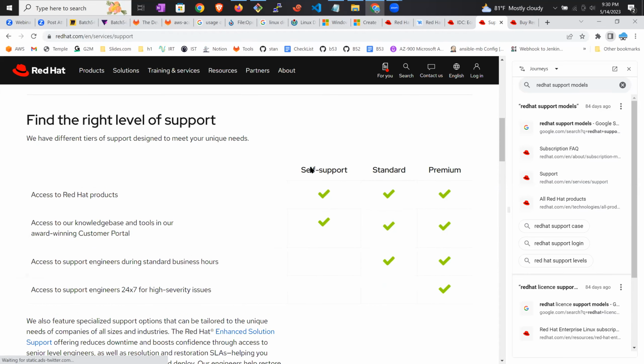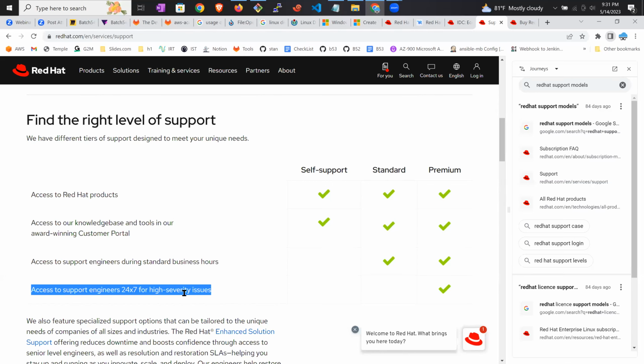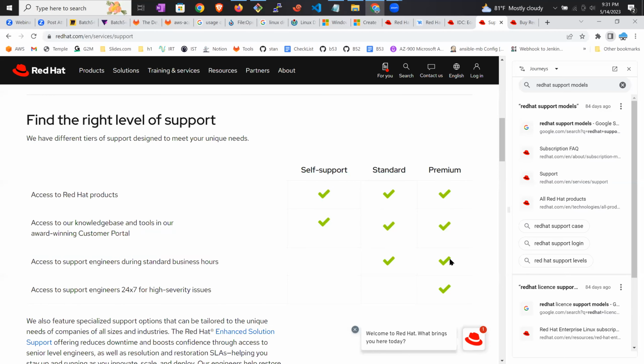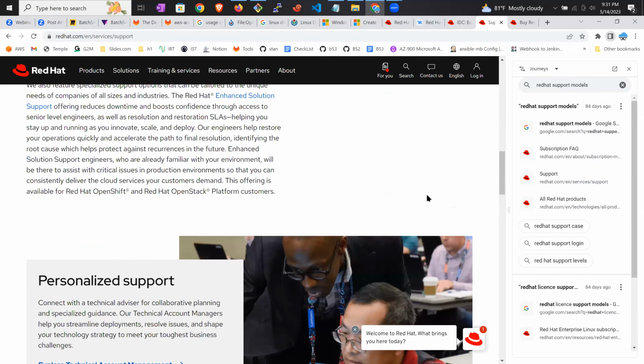So these are the types of support that they offer: self-support, standard support, and premium support. If you go with premium support, you get access to their support team 24/7 for all high severity issues, and access to support engineers during business hours. For example, if you go with self-support, you will have access to the Red Hat products, but you don't have access to support teams or 24/7. What exactly you want is something you need to select.